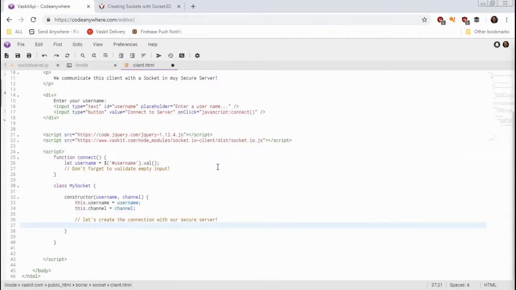Okay, the first thing we have to do is to create a variable, socket. This variable is going to be, again, a variable for all this class. And what do we have to do? We have to use io, which comes from here. io.connect. And what do we have to put here? Well, where our server is.